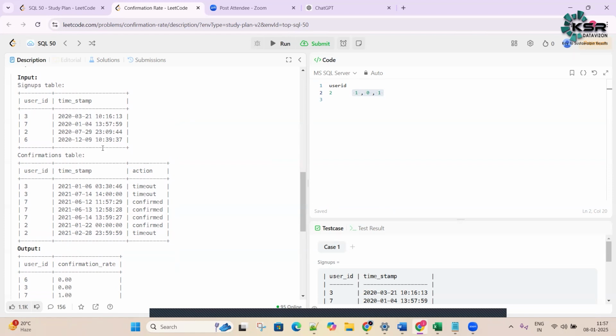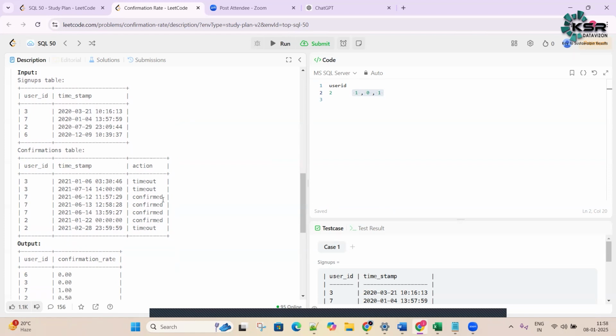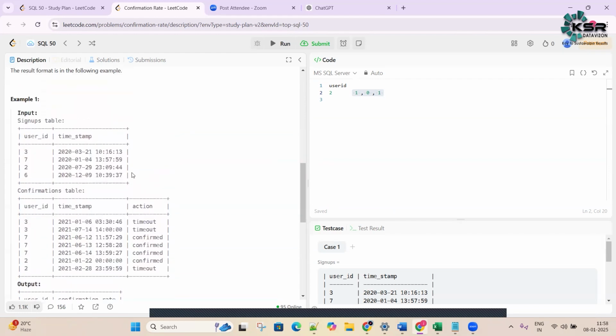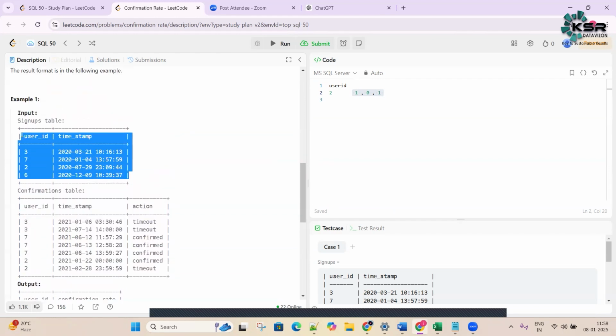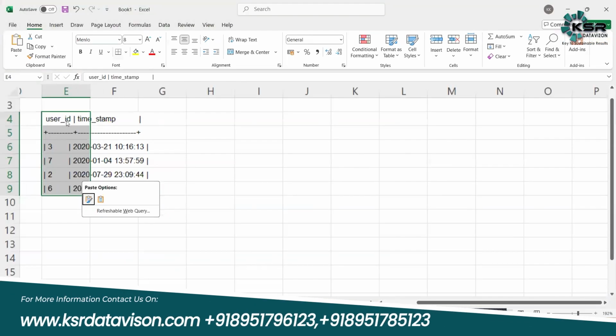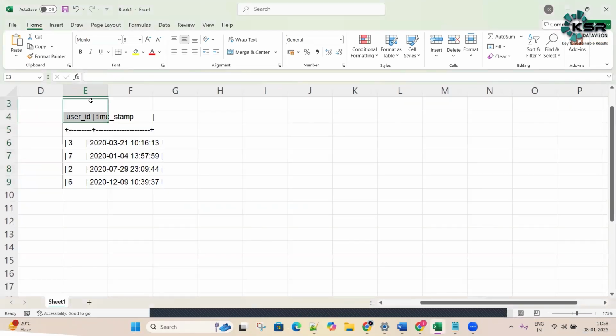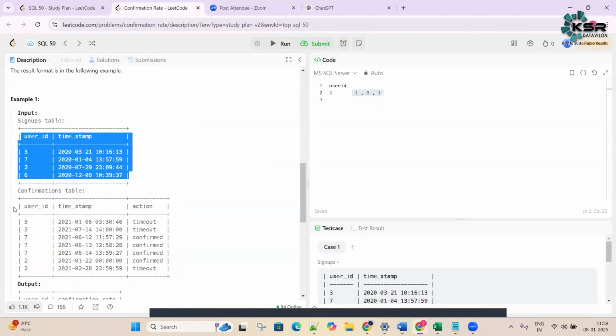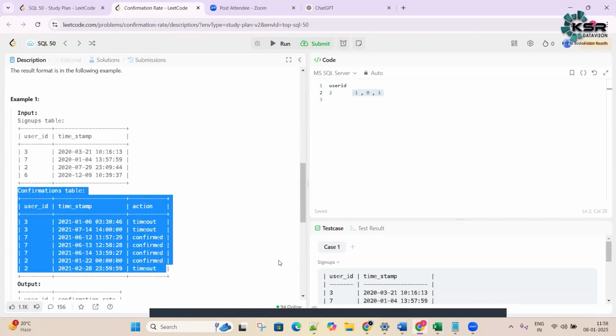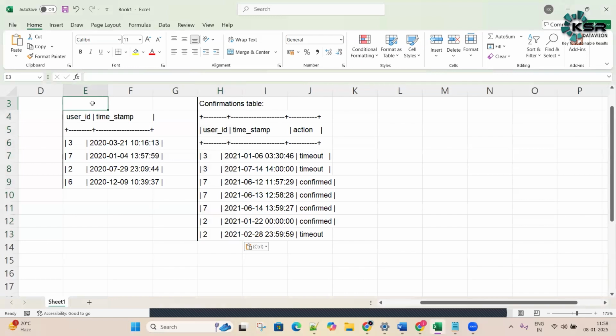That's it. So let's see how we can do this. Let's take this data in the Excel sheet and let's join and see how the data comes. Okay, let me open this. We have this as the first table, that is signup. The second table is confirmation. So let me take it here. Okay, this is signup.